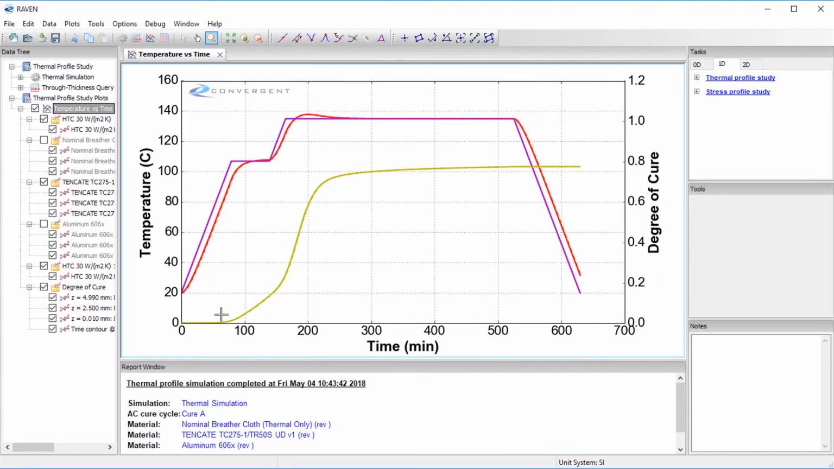There are many other powerful investigations we can perform with Raven 1D thermochemical heat transfer analysis. For example, we can investigate the effect of using different tooling materials or different tooling thicknesses by simply altering the defined layout. We can also perform an array of 1D analyses representing various regions of a 3D part.